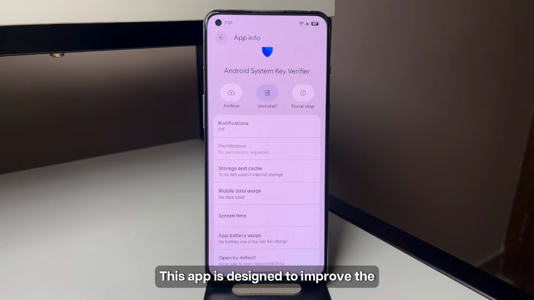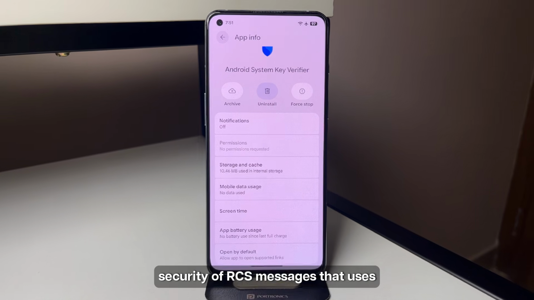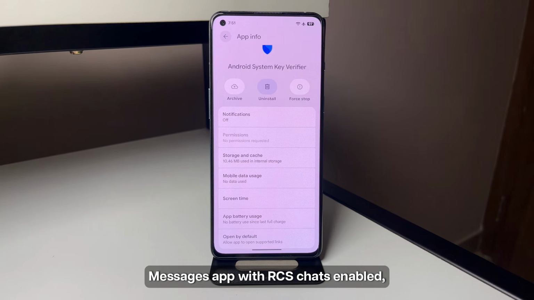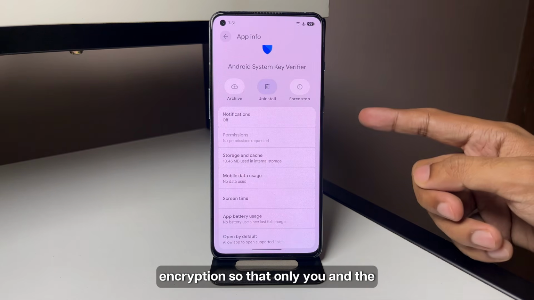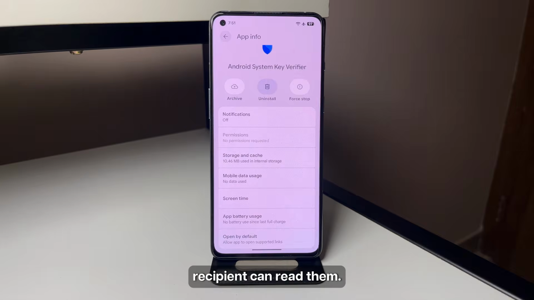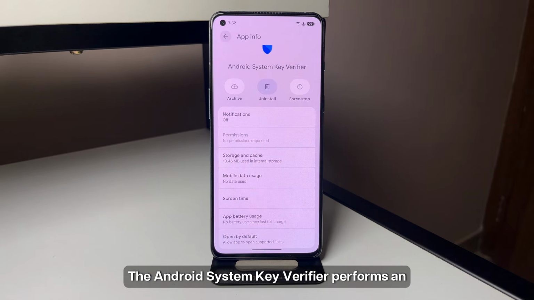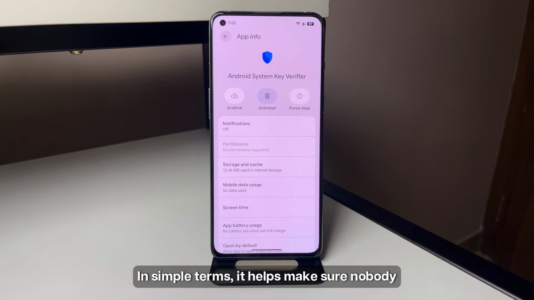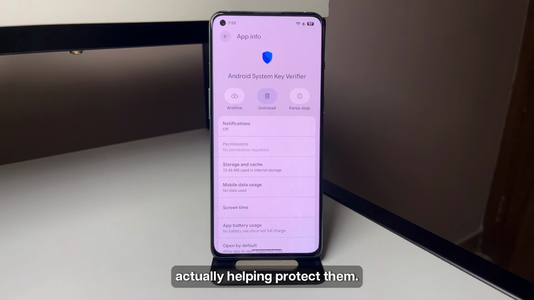This app is designed to improve the security of RCS messages that uses end-to-end encryption. If you send messages through Google's Messages app with RCS chats enabled, your conversations are protected with encryption so that only you and the recipient can read them. The Android System Key Verifier performs an additional security check by verifying that the encryption keys on both devices match and haven't been tampered with. In simple terms, it helps make sure nobody is secretly intercepting or modifying your encrypted conversations. Instead of spying on your messages, it's actually helping protect them.